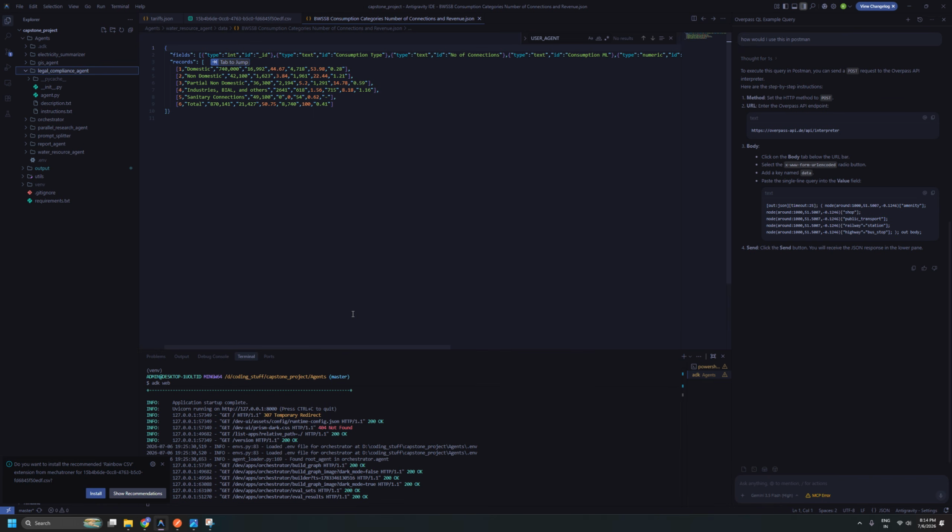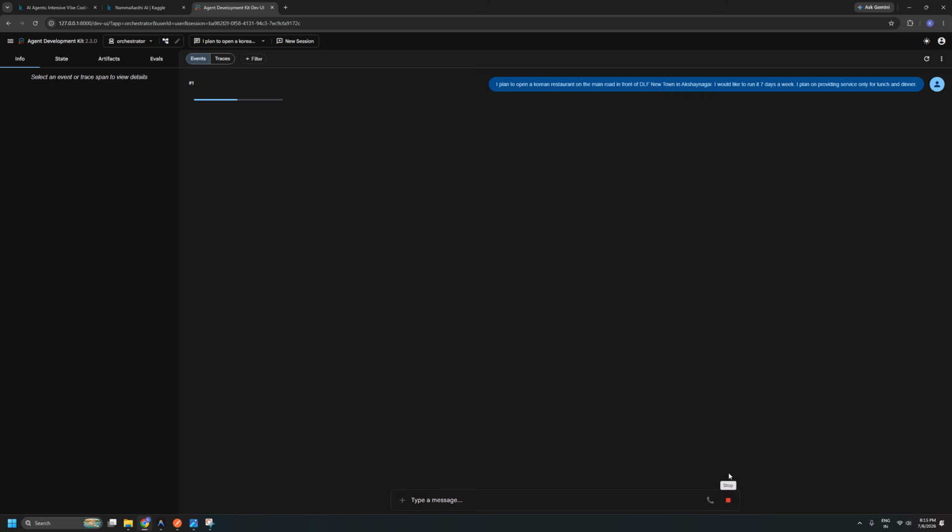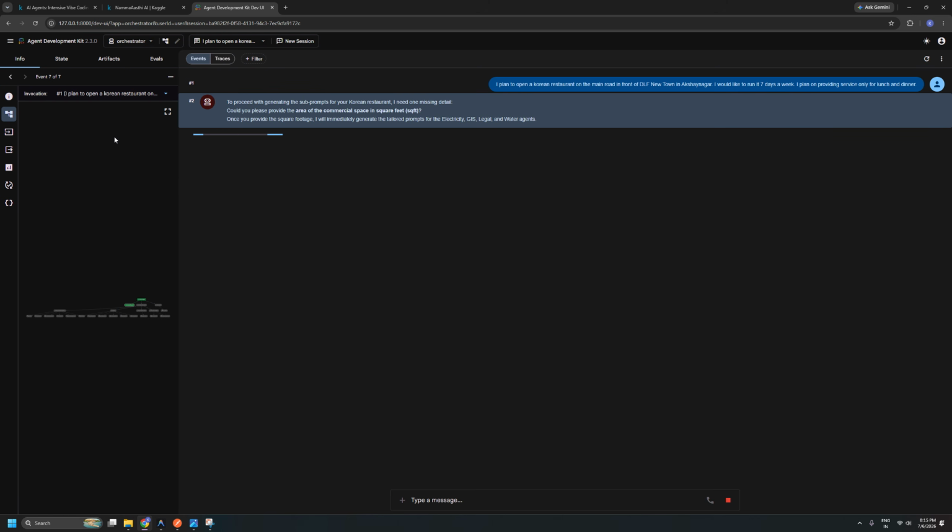You can clone the repo from the given repo link in the project. You can then CD into the agents directory and follow the steps for the setup. Once you're there, you can open the agent UI and choose the orchestrator agent. Now here is my query and I'm going to run it. These usually take approximately 1 to 2 minutes.